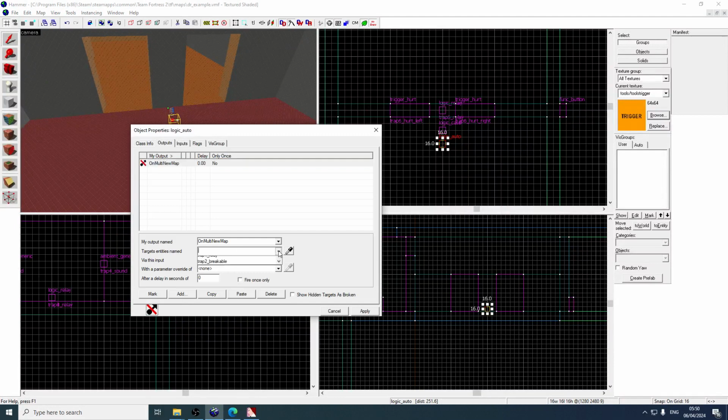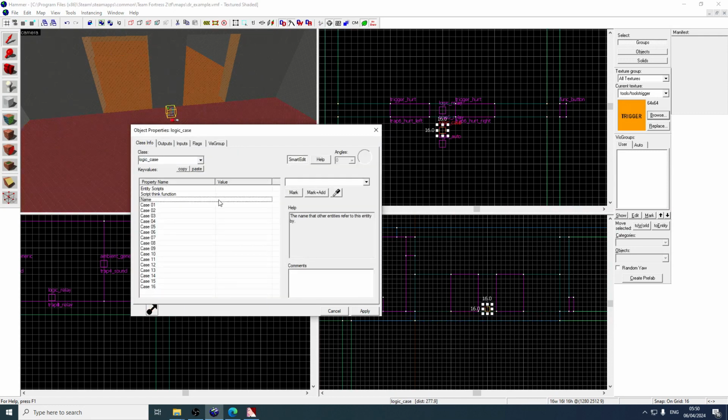You've probably seen other people do it on multi new round. Trap 6. Well, we need to give it a name first, don't we? Trap 6 case.